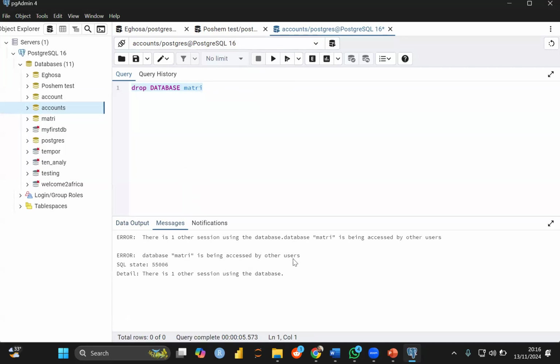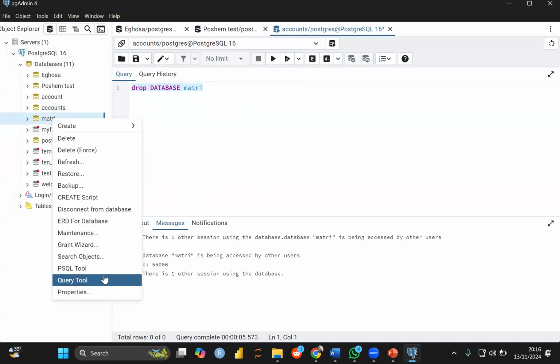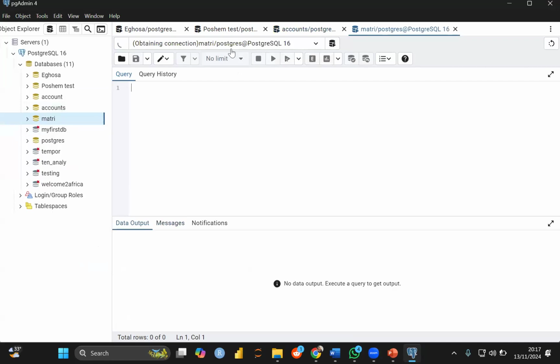Why this is taking a bit of time. Other session using database. So what I'll do, excuse me, let's write it here. Drop database matrix.